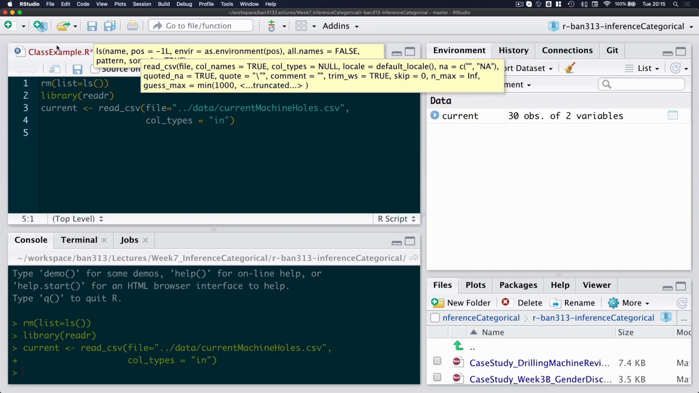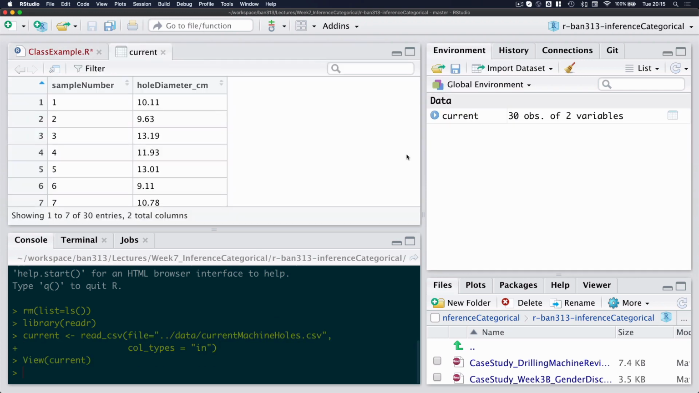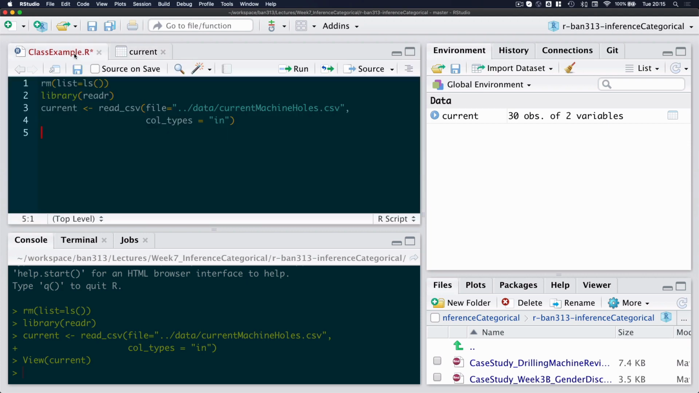And when I read this in, your values might look slightly different than mine. You'll see, yes, indeed, I've got the sample number in the first column, and the second variable is the hole diameter in centimeters. Now, I'm actually interested to know whether these are within or out of spec. I'm not interested in the numerical data, I'm interested in the categories.